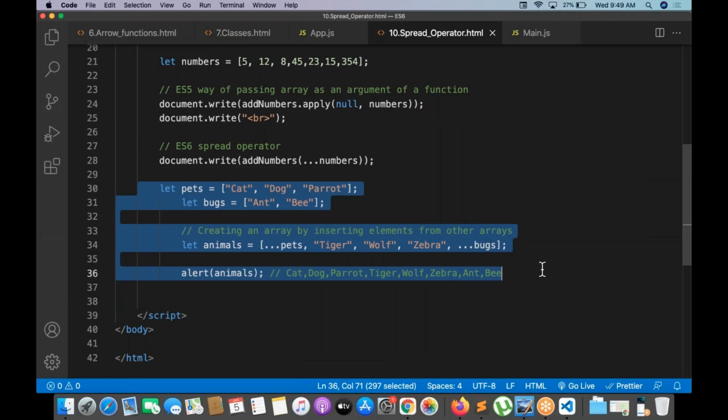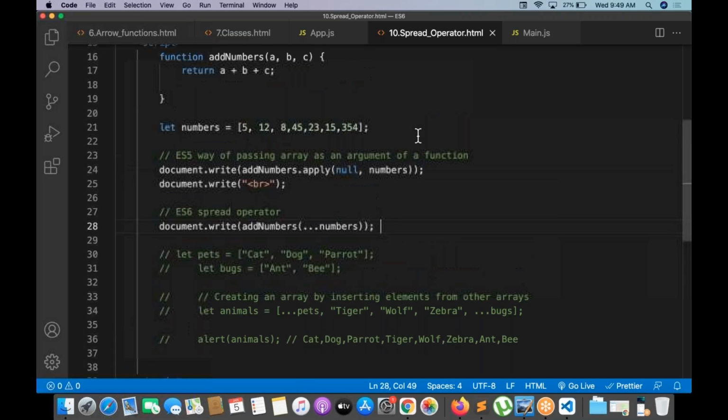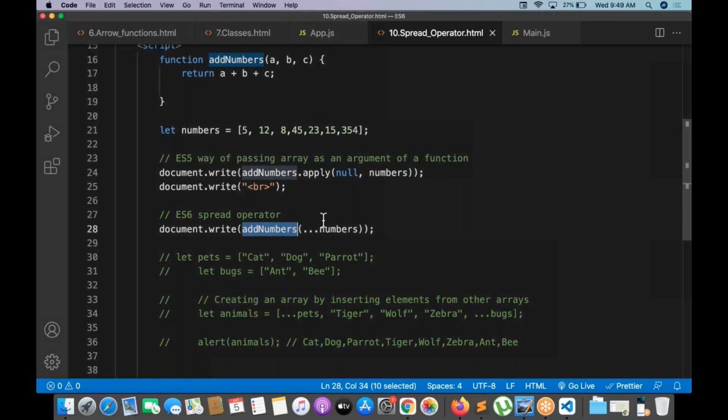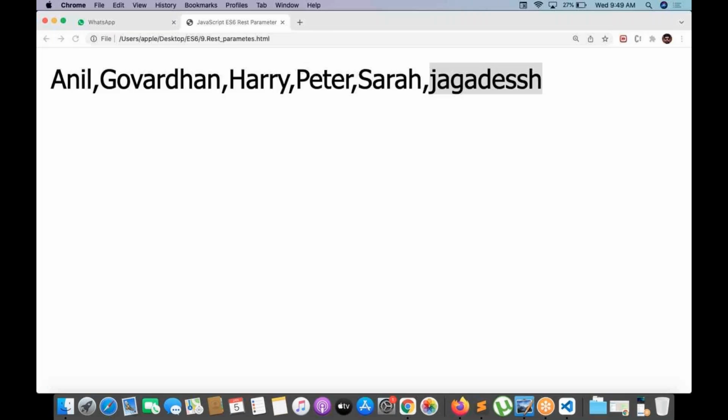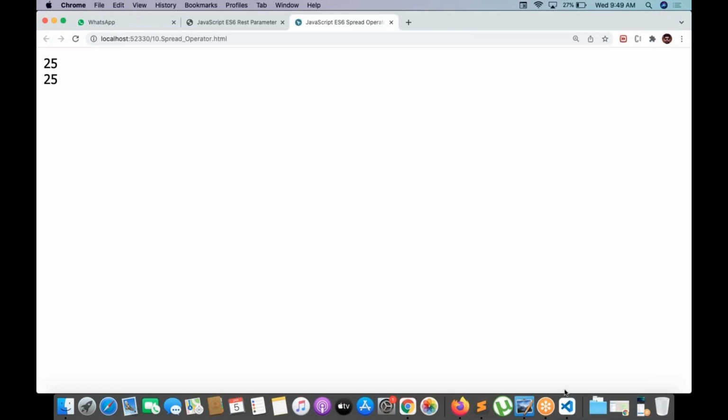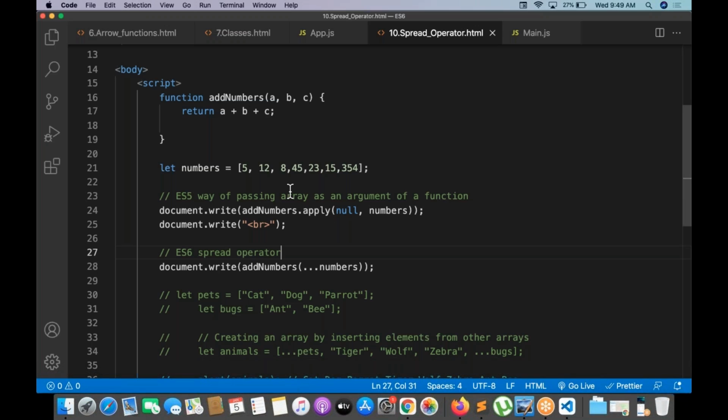So let me print this. Document.write add numbers. Add numbers is basically the concept of a function, addition of a number of numbers. Number of numbers means we need to pass multiple numbers here. So triple dot numbers. This is actually the spread operator. So what is the output of this spread operator? We will be having 25. So how many values are going to be taken? Only the first three values.